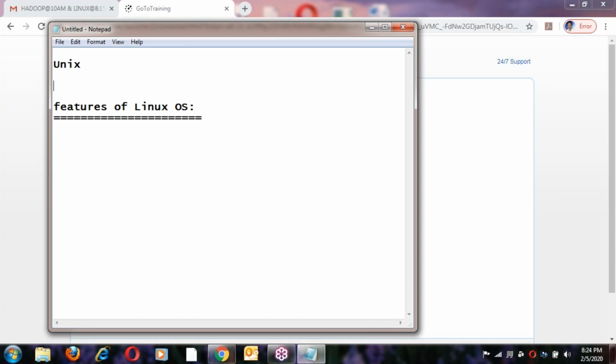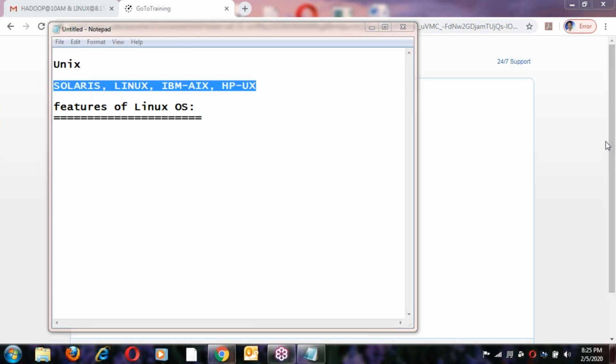many companies took the Unix source code, modified it, and released their own operating systems called Solaris, Linux, IBM AIX, and HP-UX. So these are all modified versions of Unix base. They're the flavors of Unix base, or we can say Unix distributions.